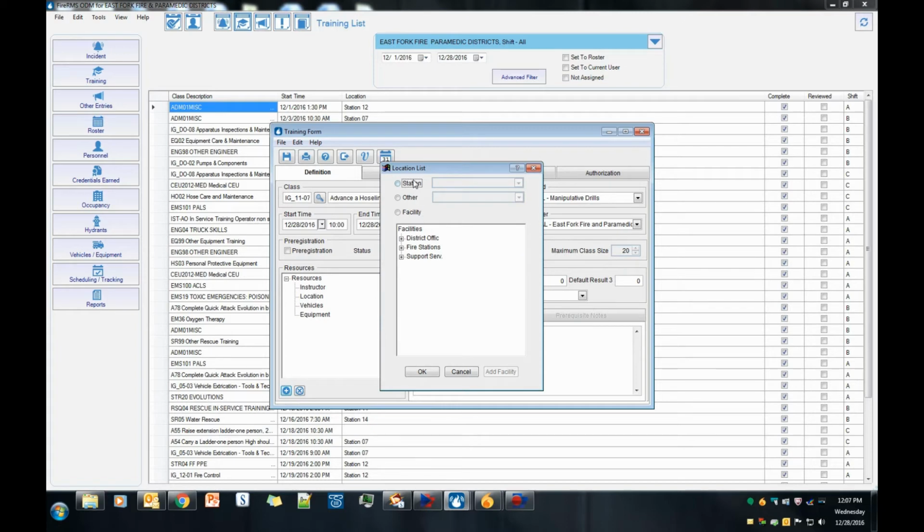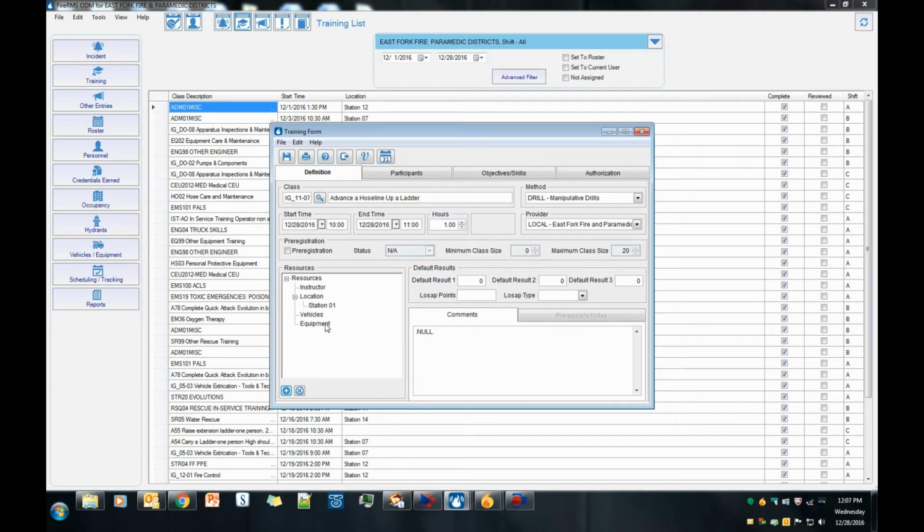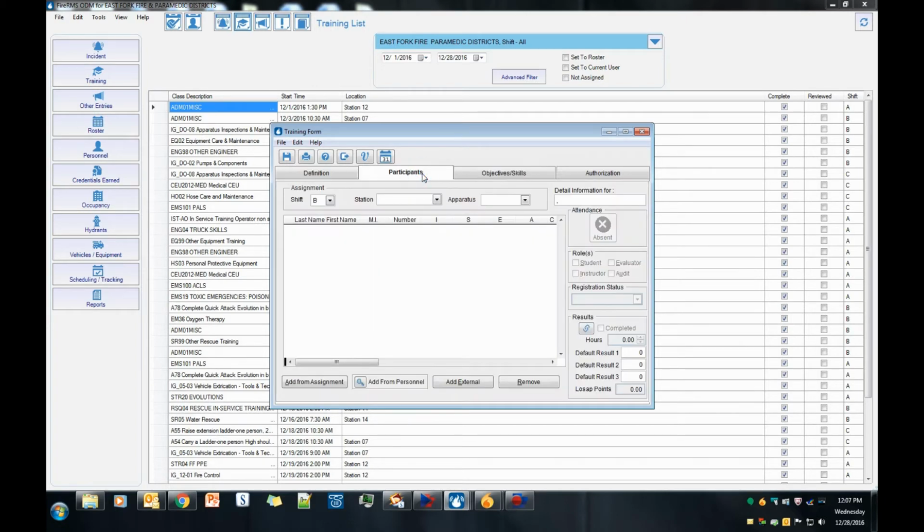Location, we're going to select a station. I'm going to select station 1. Participants are going to be selected per station, so I'm the only one assigned to station 1. I'm going to add from assignment. If I wanted to also say I did it with station 14, select station 14, add from assignment, and anybody attached to station 14 would be inputted.